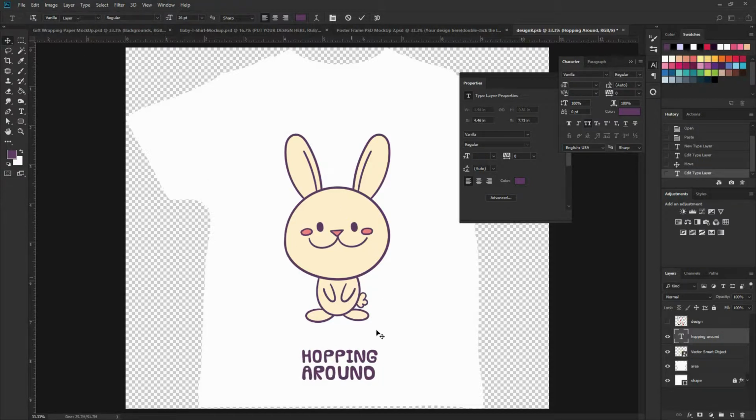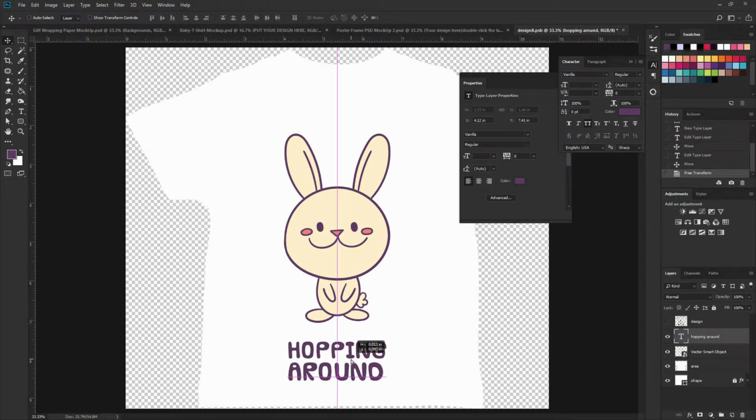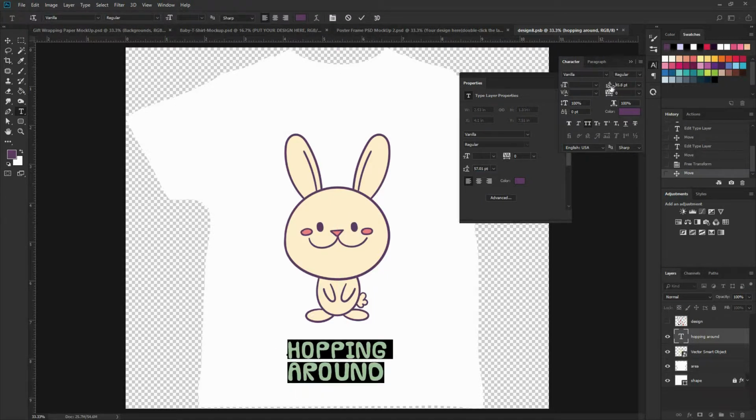So I can press Ctrl T to transform it and make it a little bit bigger. So around there. Now I need to space them out a little bit and make the "around" a little bit bigger, just a tad.